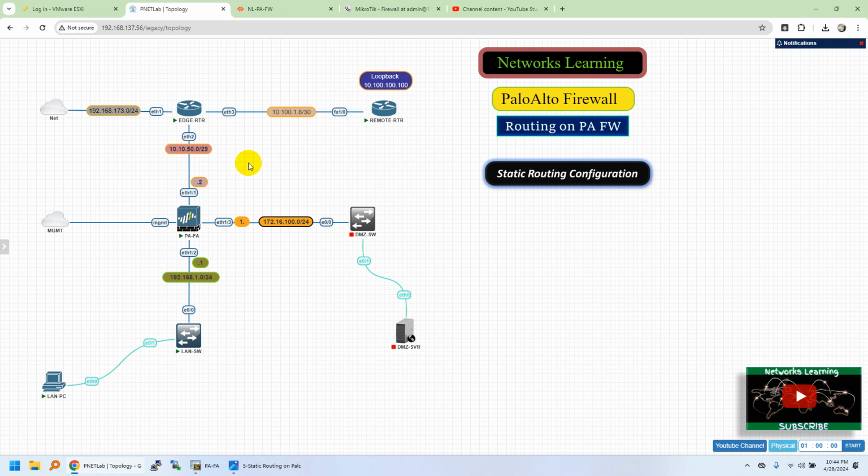So over here, we have a scenario that our LAN is connected to Palo Alto Firewall, and we have one uplink configured as WAN link connected to edge router, and edge router is connected to one of the remote routers which is having one loopback address. So the basic IP addresses are configured, and connectivity is also there, but routing is not configured on Palo Alto Firewall. So I'll briefly show you what we want to achieve in this lab. Basically, our LAN network 192.168.1.0 should be reachable to the loopback address of the remote network 10.100.100.